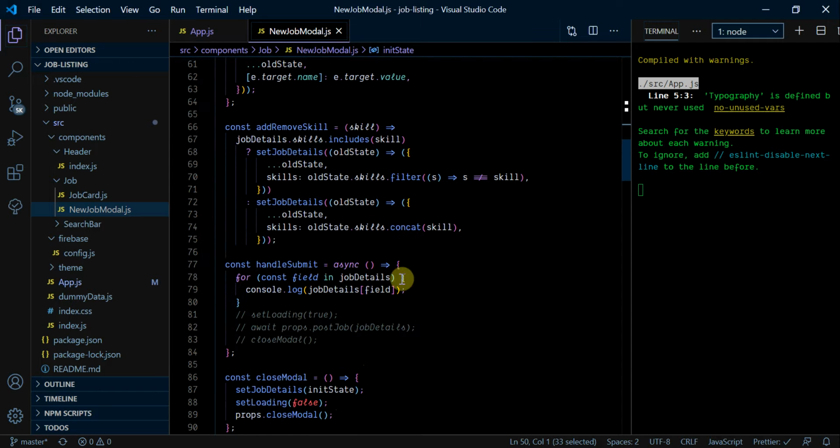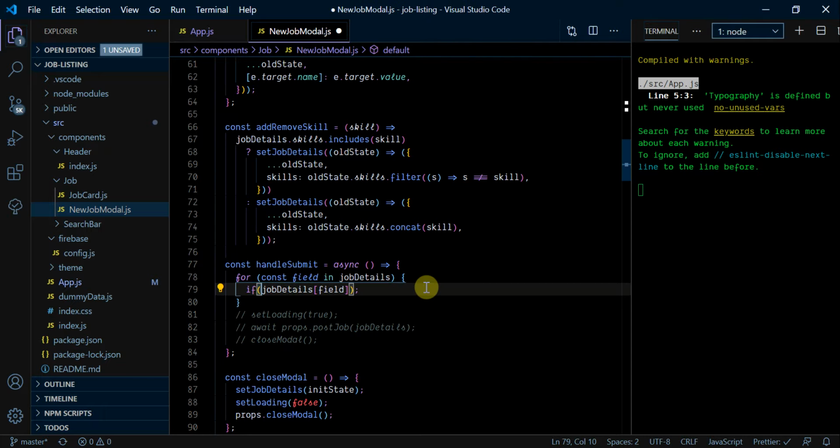And what we can do is have it in such a manner that, firstly, we will check if the type of the value of this field is string. So that means it's an input field or a select one. But for the case of select, there's always going to be a value, so it doesn't really matter.